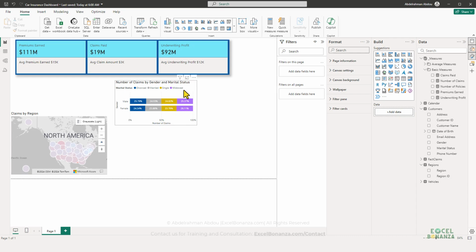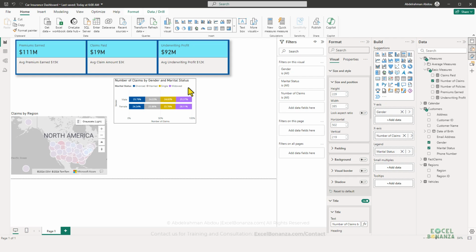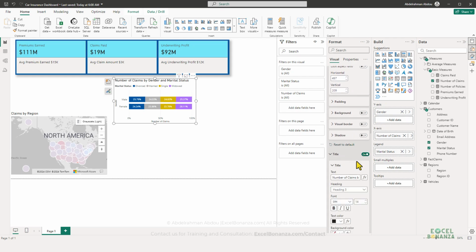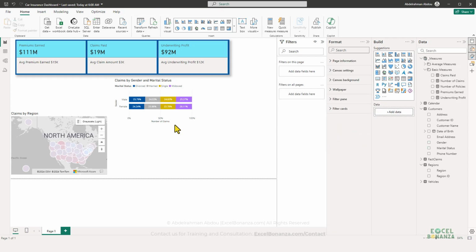All right, so this is our claims by gender and marital status. We could also change the title here, so let's just make it claims by gender and marital status to shorten it a bit. So that's it for this chart.